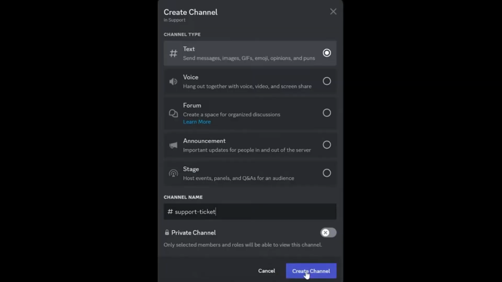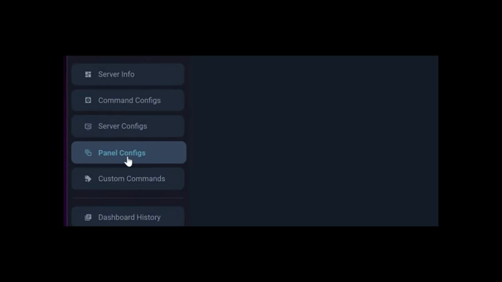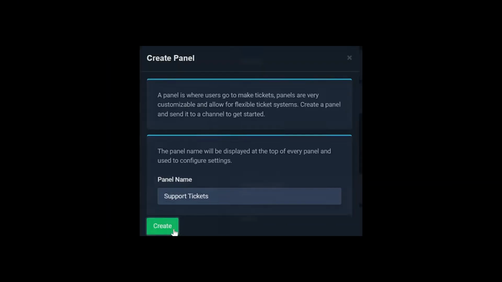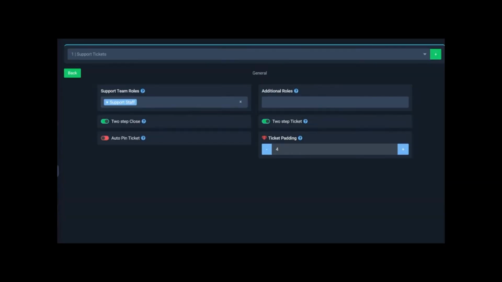Click the plus sign in the Support category, add a new text channel, and name it Support Ticket. Now head back to the Ticket Tool dashboard. On the side, click Panel Configs, then Create One. Name your panel, click Create, and select the General option. Expand the Support Team Roles option and add your support staff role. Save changes, then go back.